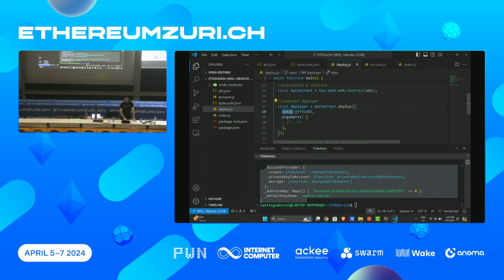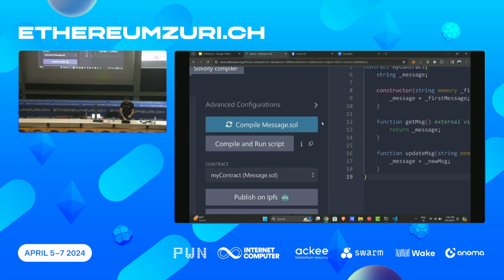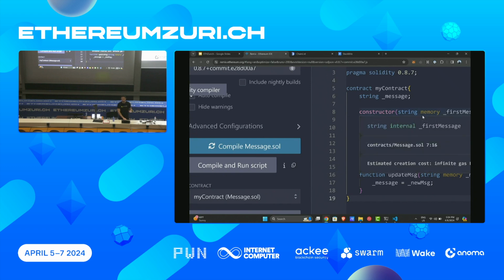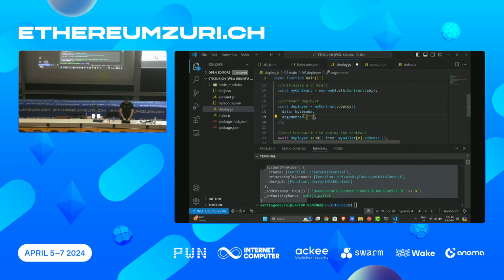And this will receive two parameters here. The first one is the data. The data that we are deploying to the blockchain is the bytecode itself. So that's why we need to send the bytecode. And then the arguments are the arguments of the constructor. In this case, the constructor is receiving a string. That will be the first message. So we just need to send any message, for example, hello, Zurich, right?